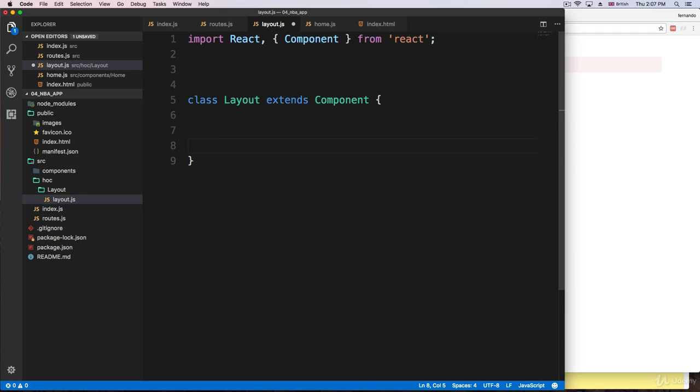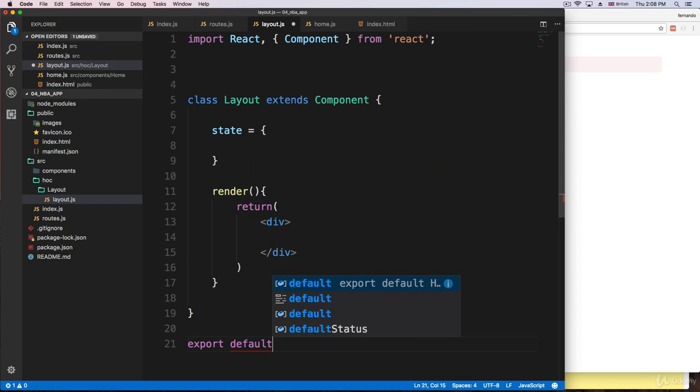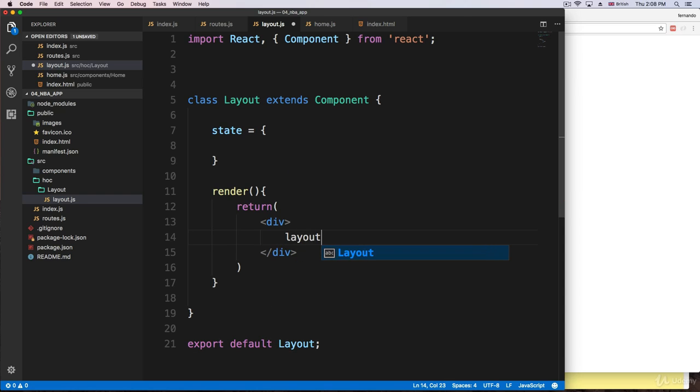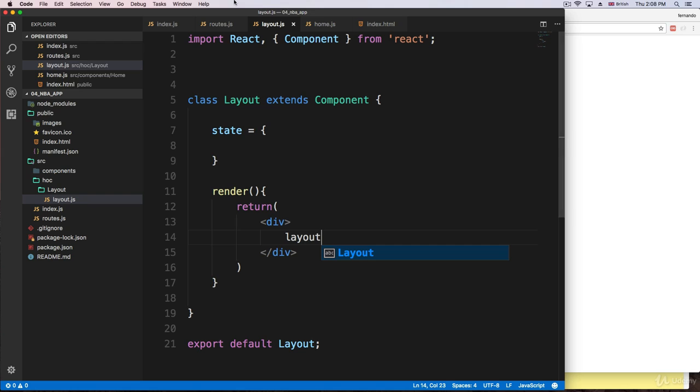Now this one is going to have a state, so I'm going to create a state, and for now it's going to be equal to nothing. So this class is going to be rendering something and returning something, of course. So we're going to say return and then open and close. For now we're going to put a div and nothing yet. So now I'm going to need to export this. So export default and then Layout. And now if I say layout right here, we get layout. So what is happening? We are just telling React to render this layout.